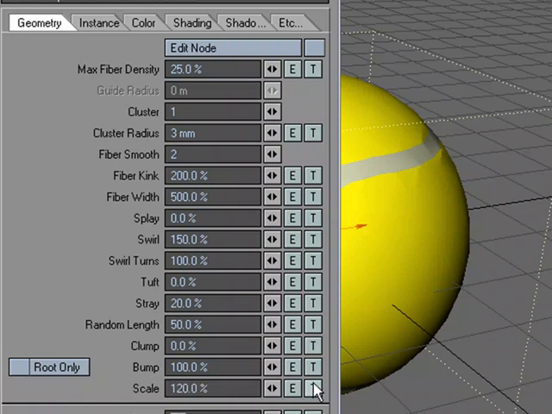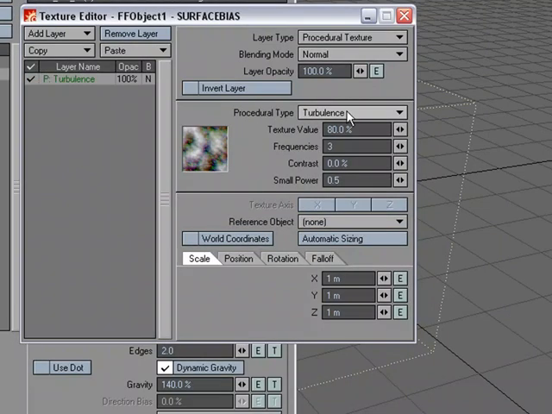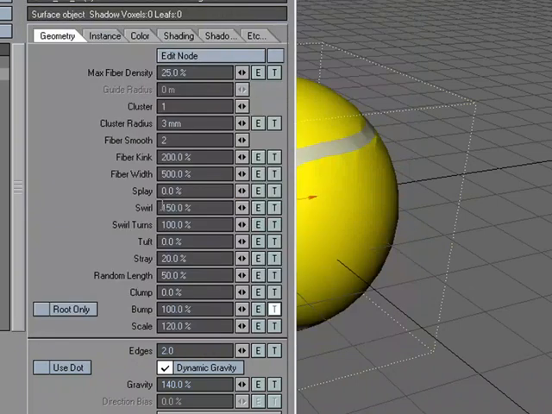And then for bump, let's add that bump again. Procedural, let's do turbulence, let's do 800. Contrast, I'm just going to leave that at 0, just so that I get a slightly different look. But for scale, let's use the same settings that we used before. Okay, so now I've got a second set of fibers on the same surface, on the same object, but with slightly different settings, which is going to allow me to blend it.